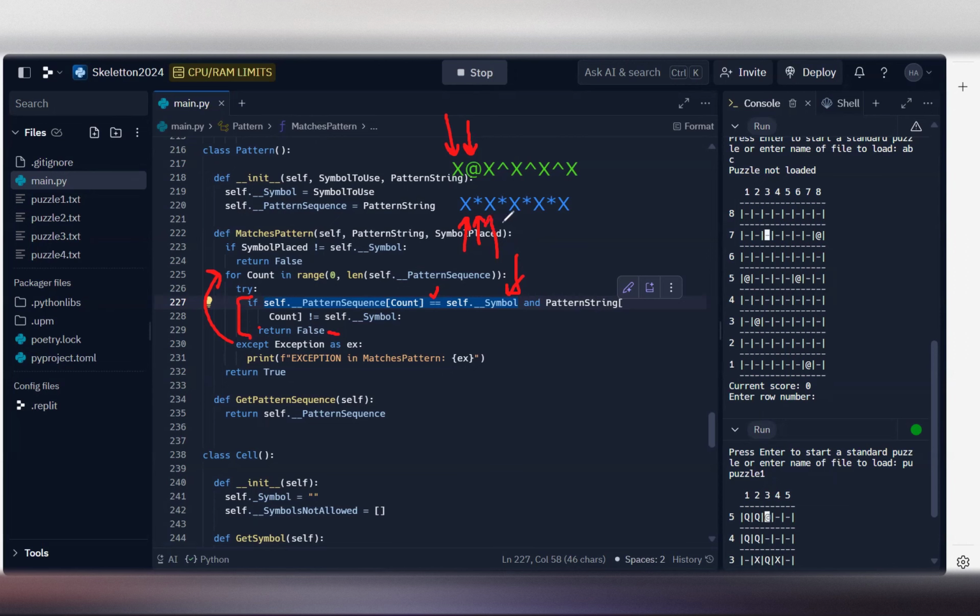It's an X. We check for the matching X in the other string. Matches, we can't return false. Then next one, we check. It's a star. It's not an X. We don't go any further. We go into the next character. So now you can see the pattern emerging.